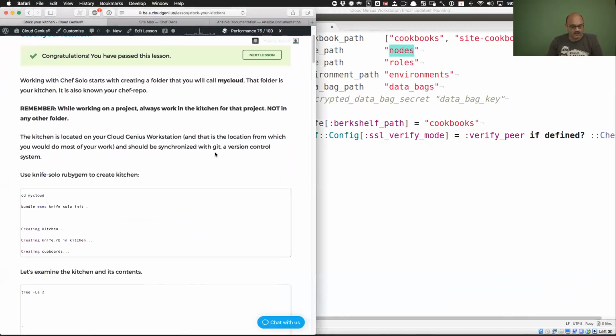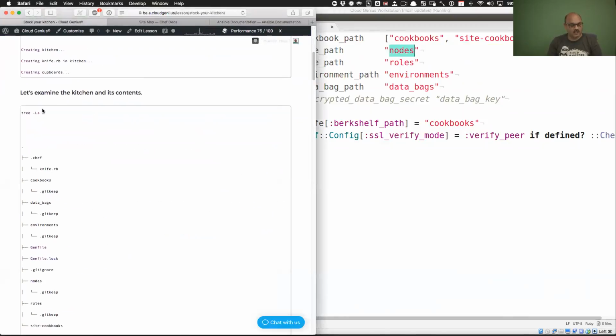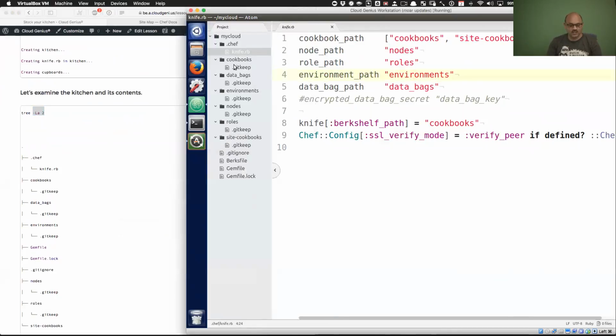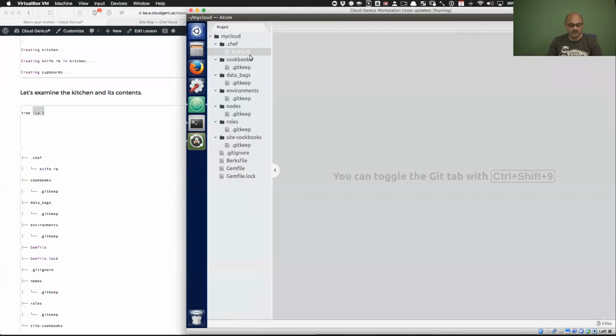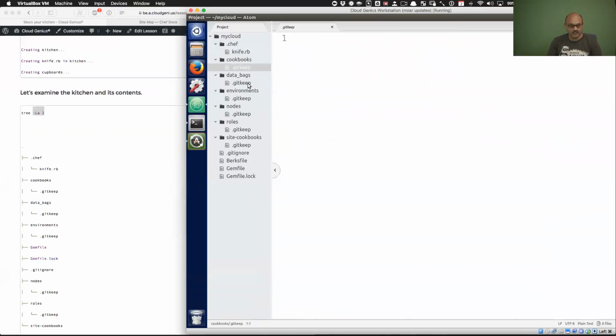Here, what we just did is we constructed an empty kitchen. Most of these folders are empty except this knife.rb file, which contains something apparently useful, but everybody else is just an empty file called .gitkeep. And this .gitkeep is an empty file with nothing in it to make sure that an empty folder is preserved in a git check-in.